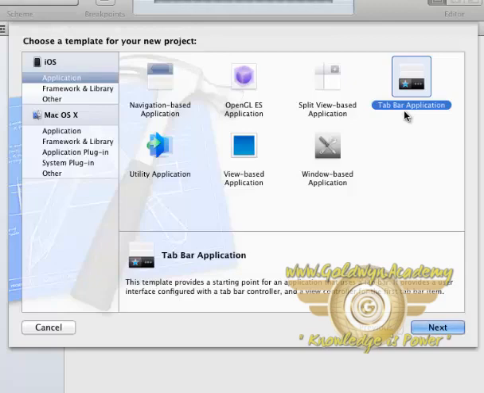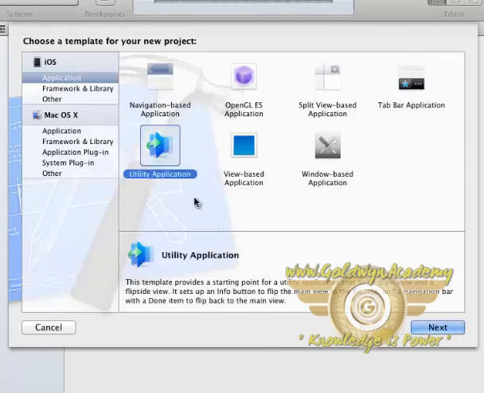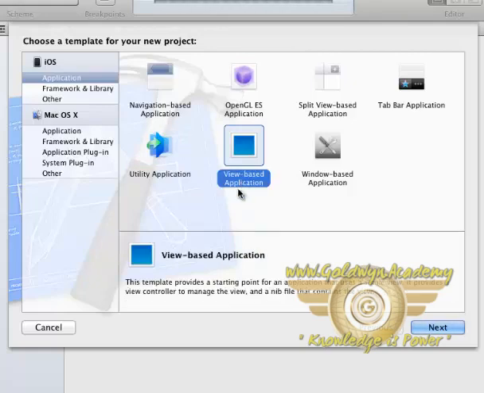It provides a user interface configured with a tab controller and a view controller for the first tab bar item. Next is utility application. It provides the template for a utility kind of application that you see in your iPhone. Next is view based application.